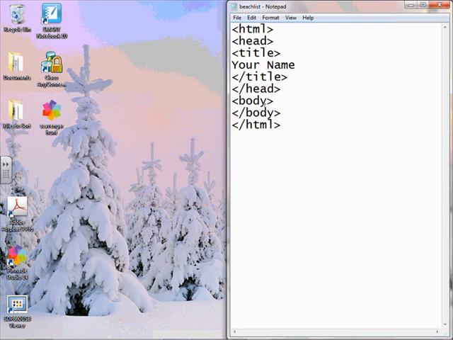Now for this particular website, we're going to do a little refresher. I want to have a picture on the background. So we're going to say background equals beach.jpg. Okay, so remember, the code background will make for a picture. BG color is for a background color.